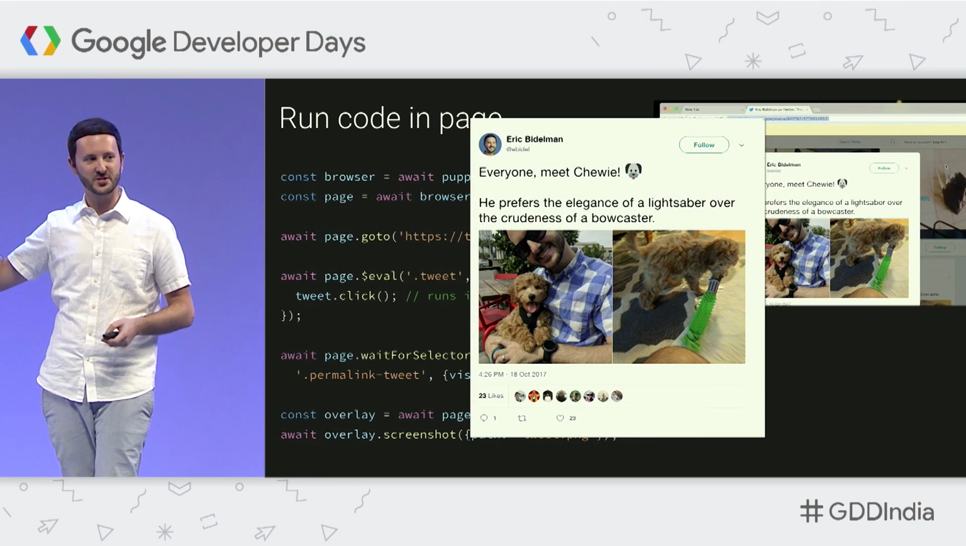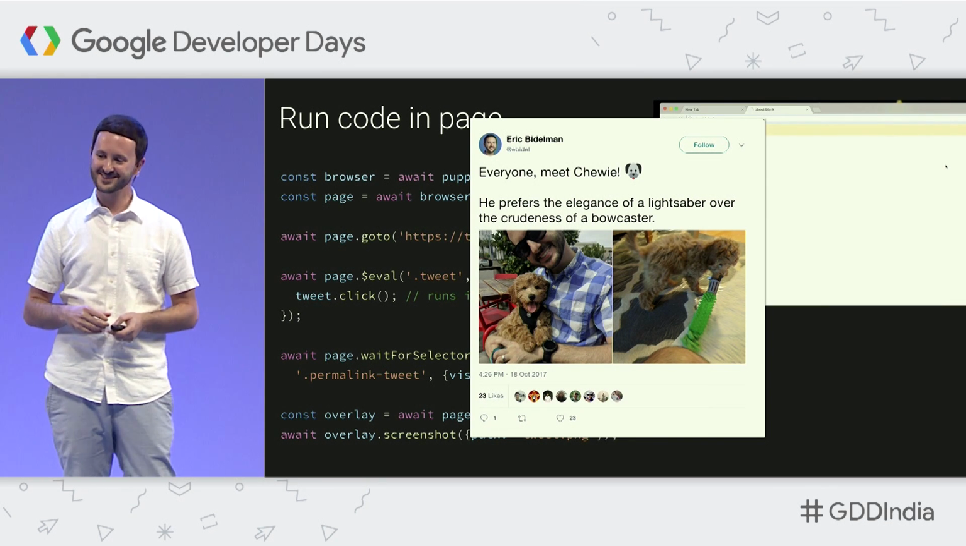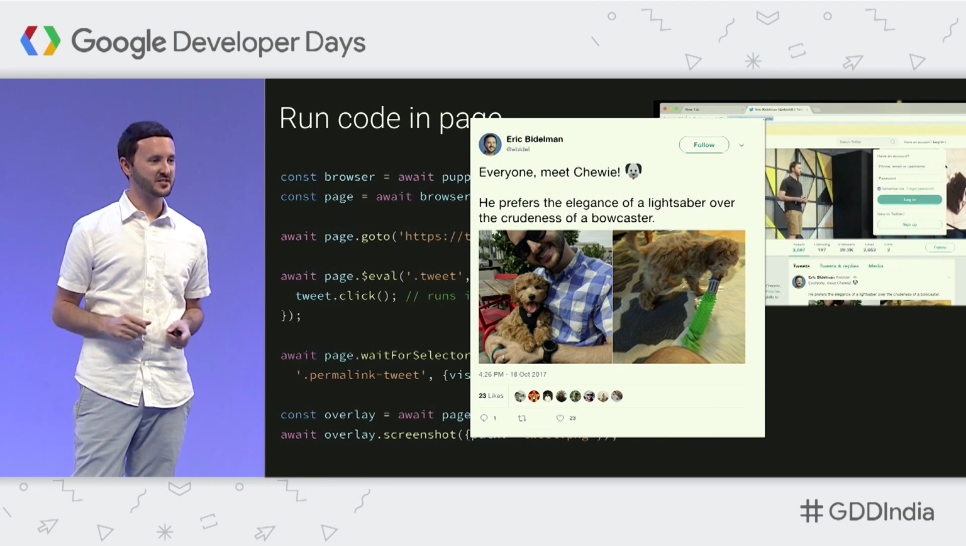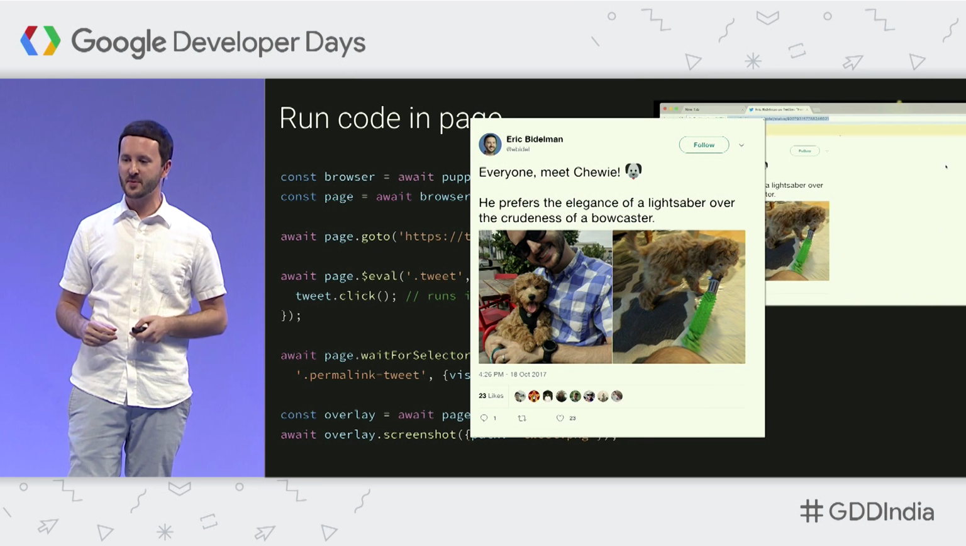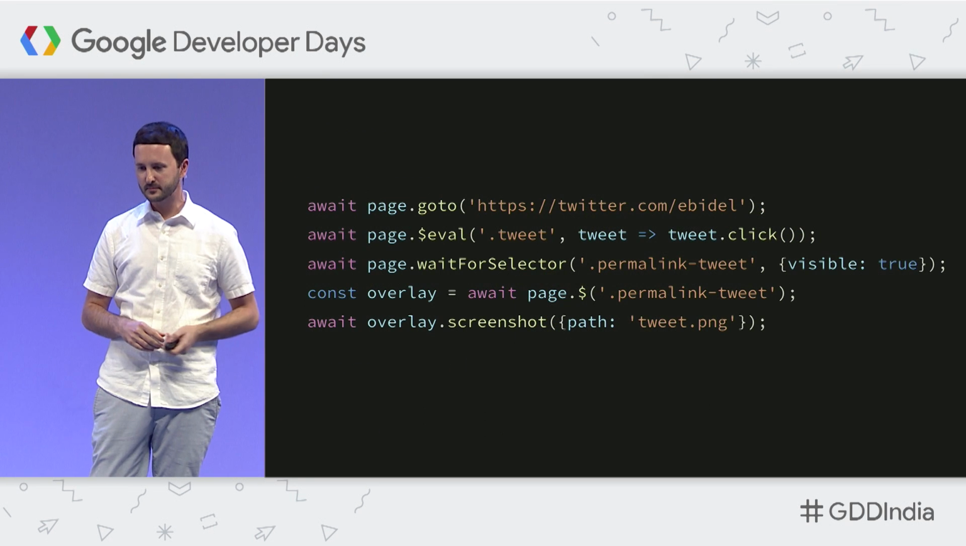So this is my new puppy, Chewie. Everybody say hi to Chewie. He's super cute. He's a Wookiee, like Star Wars. But so we can take screenshots of full pages, we can take screenshots of DOM elements, and we can take screenshots of any portions of the page you want.